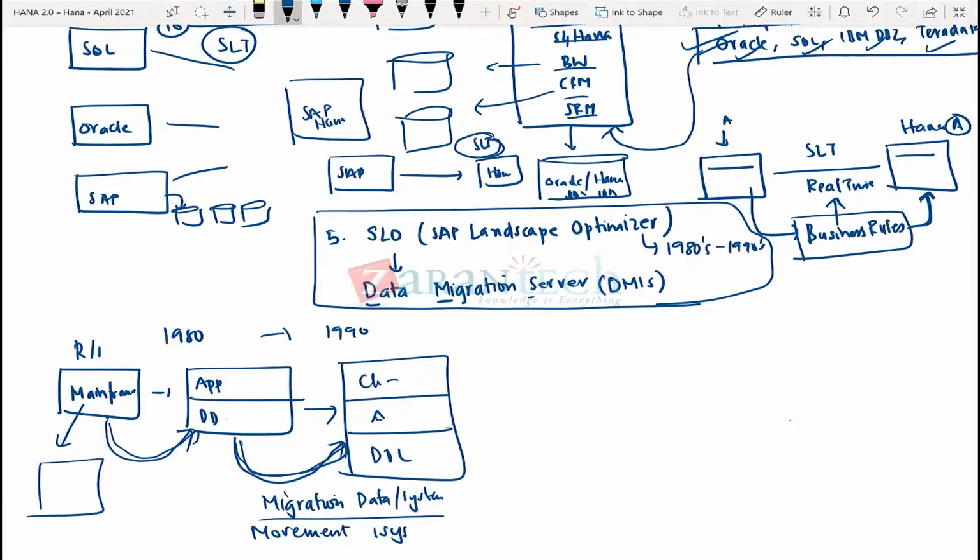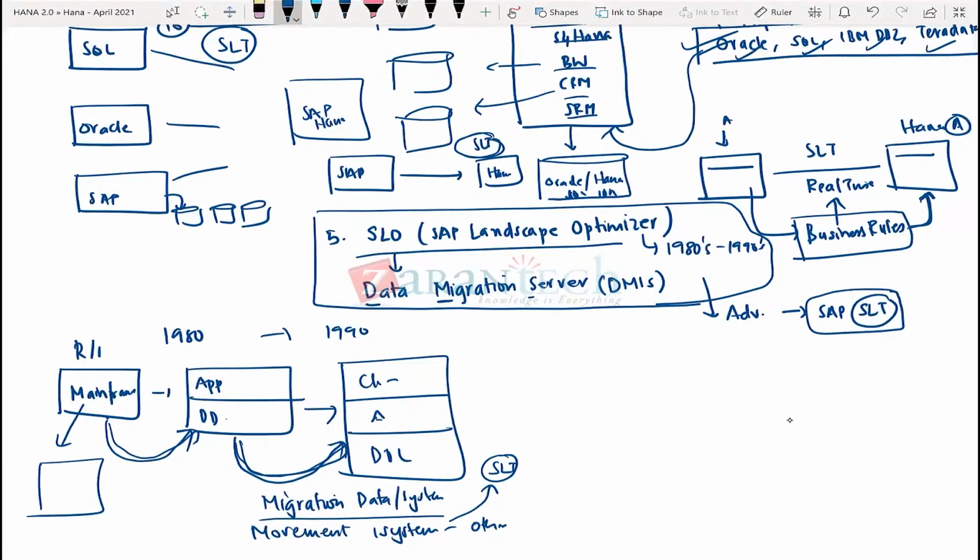One system to other. Doesn't it kind of look like what SLT is doing? Isn't SLT also pushing the data from one system to the other system? So taking that concept, they advanced it. They made advanced modifications to this SAP Landscape Optimizer and renamed it as SAP SLT, SAP Landscape Transformation. So SLT did not start afresh, which means that it is not a product that came from scratch. They took an older parent technology called SLO, made modifications, and made SLT available to the market.